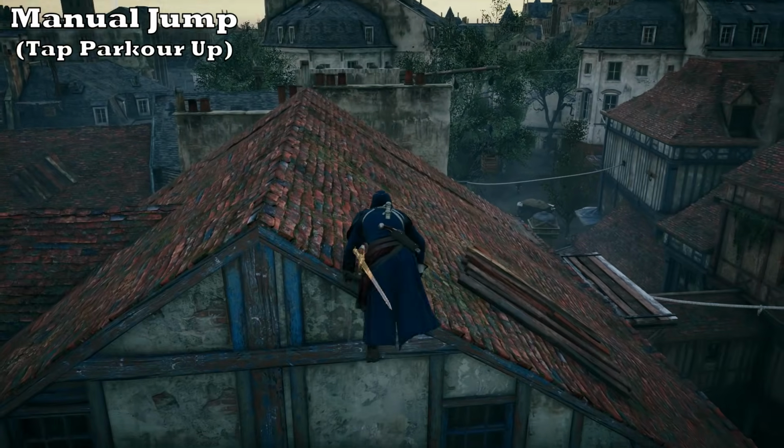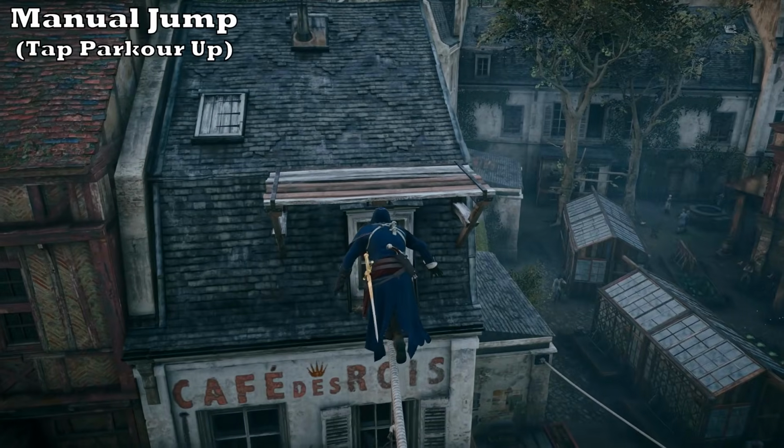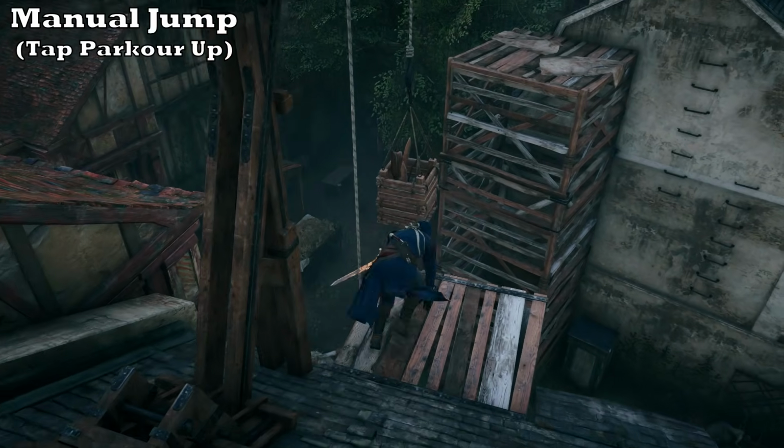Tapping Parkour Up functions as a jump button. This can be done to force Arno to make unsafe jumps, to interact with certain objects at different times, or to increase your jump height at ledges.